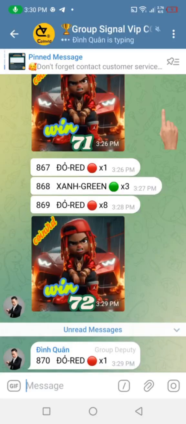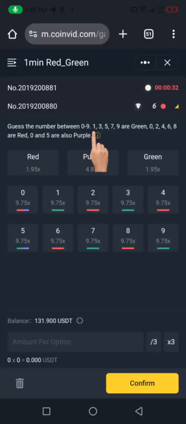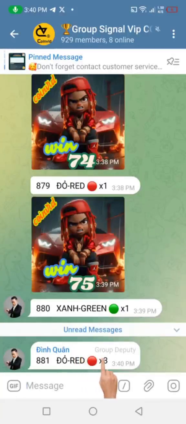Okay, now we're going to wait for another signal to see exactly what they are going to ask us to do now. So, okay, we're going to be taking the next trade here. You can see the next trade is 881. So let's go to the Telegram group and see what they're asking us to choose. Okay, 881, they're asking us to choose red X3.